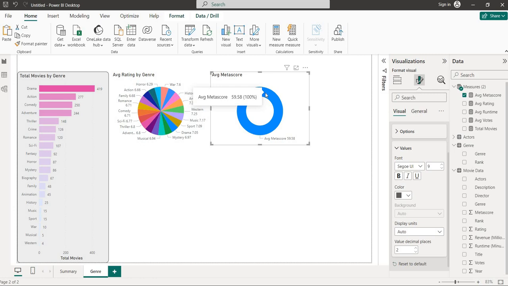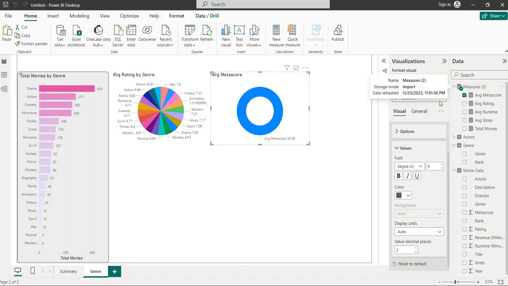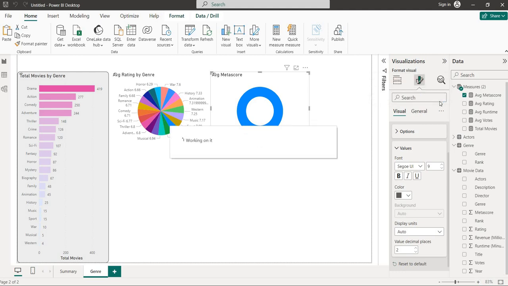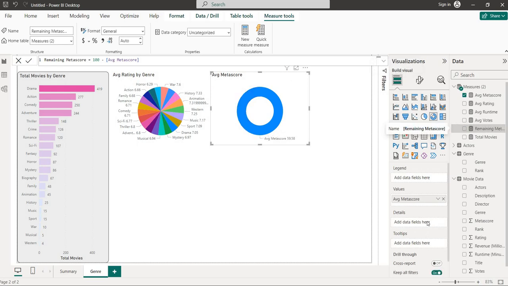So that another measure will be the remaining Metascore. Remaining Metascore. Okay, how much remaining? Remaining Metascore is 100 minus the average Metascore. Okay, this is my remaining Metascore. So now what we will do? We will put this remaining Metascore also here. So now you can see, average, remaining. Okay, so remaining Metascore is this one.